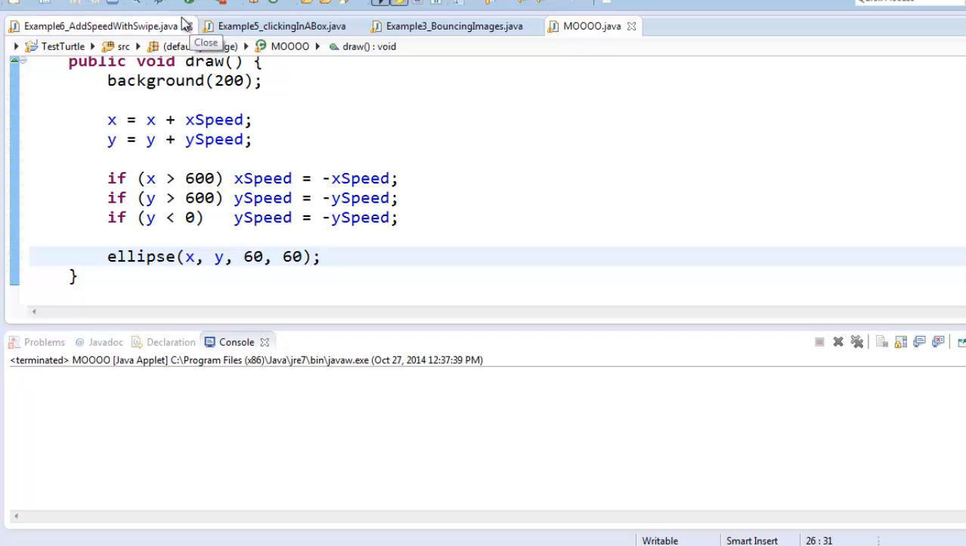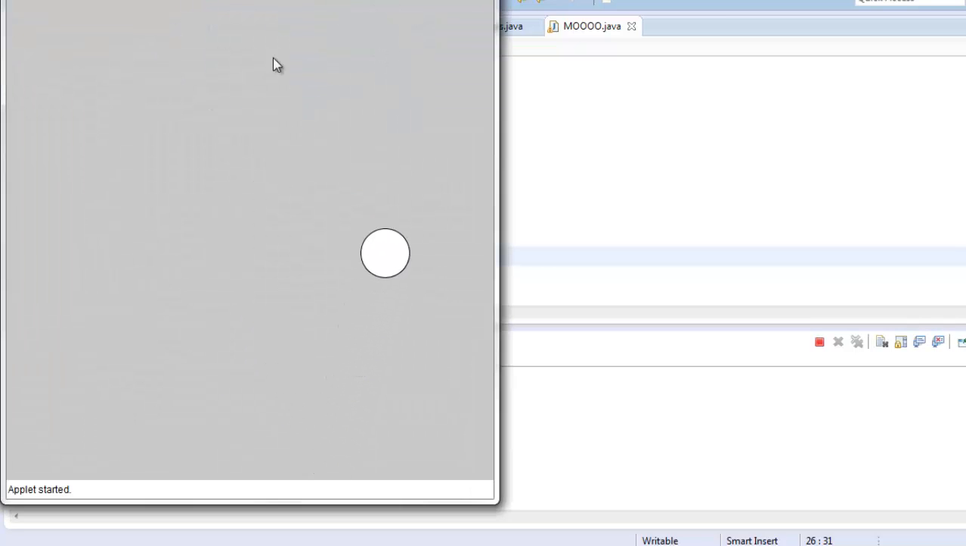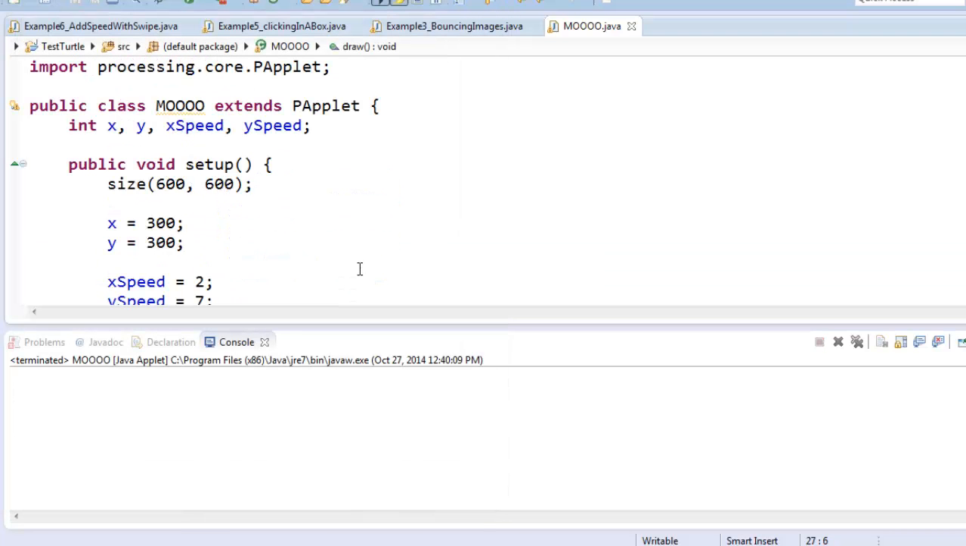Okay, let's test what we've got so far to make sure we're happy. So we've got a ball and it bounces off of three walls, and when it gets to the edge, it goes off the edge. All right, let's make the paddle.